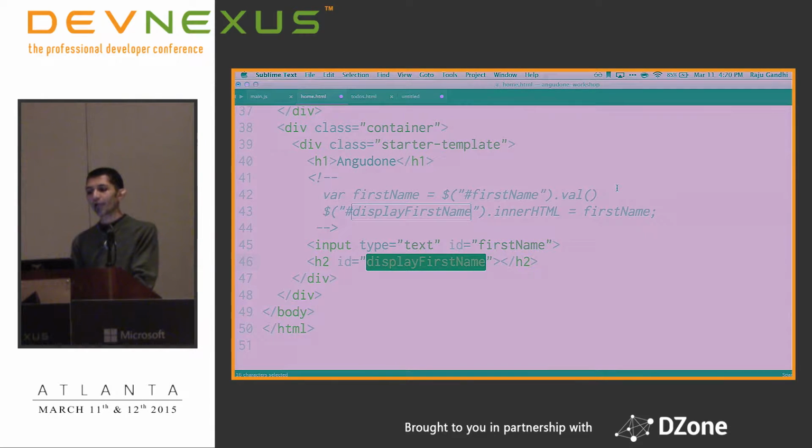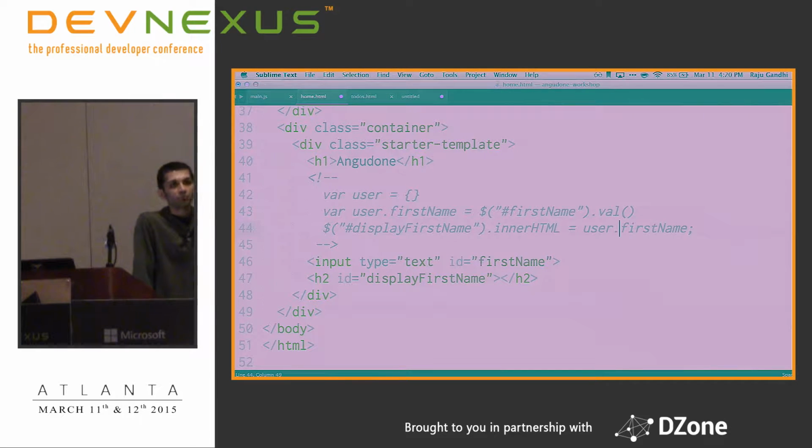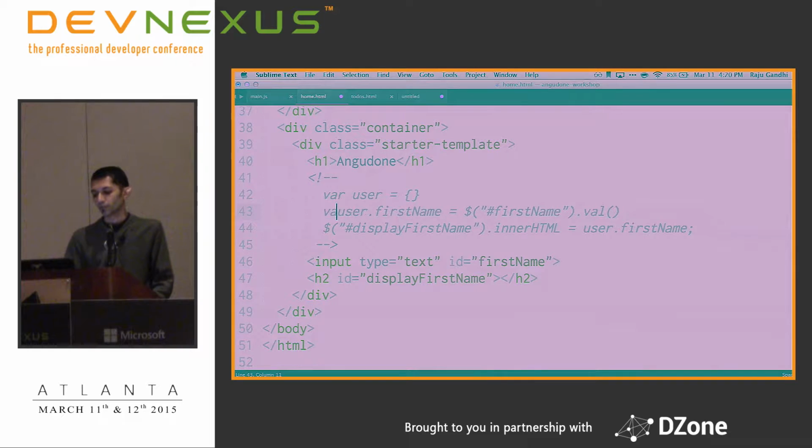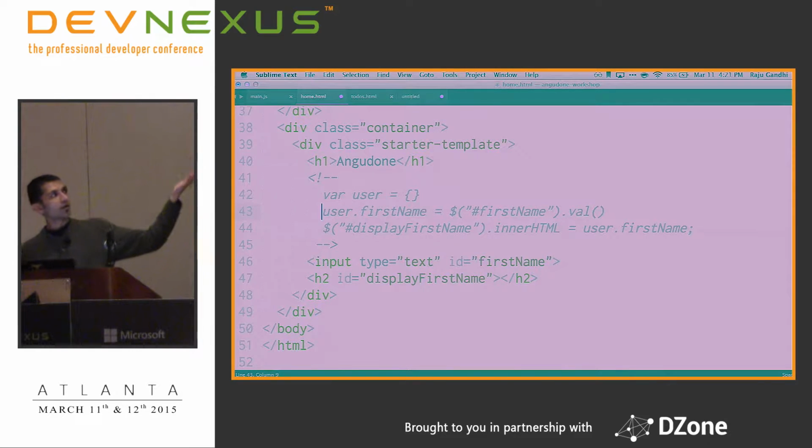I could be a little bit more elaborate, right? I could say var user is an empty object, and then user dot first name is this, and user dot first name is this. Oh, I probably shouldn't do that, right? So now I create a true user object. That's my model. It has a first name. The first name gets set by me typing in the input box and gets interrogated by the H3. Everyone good with this? Let's replicate this in Angular.